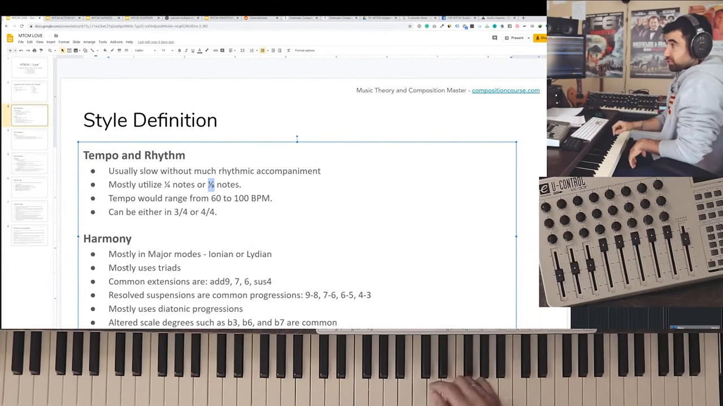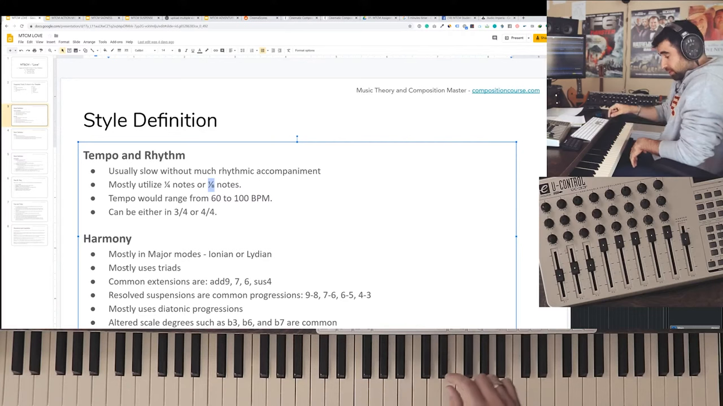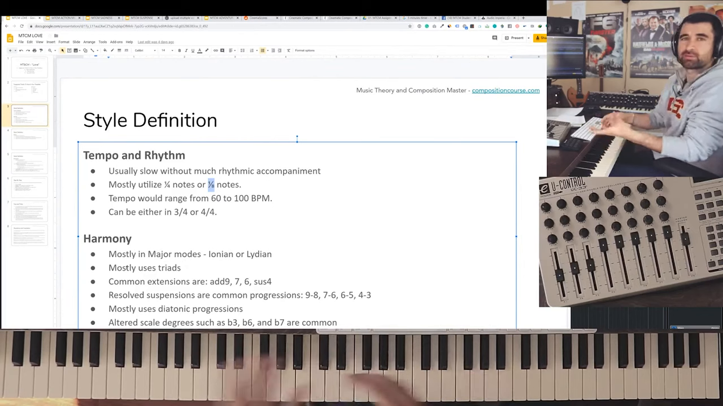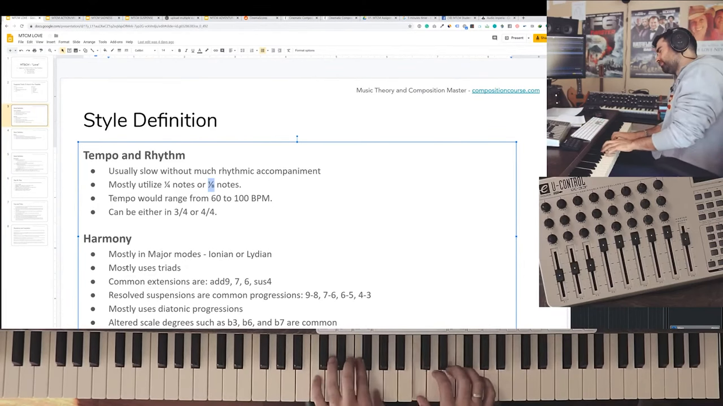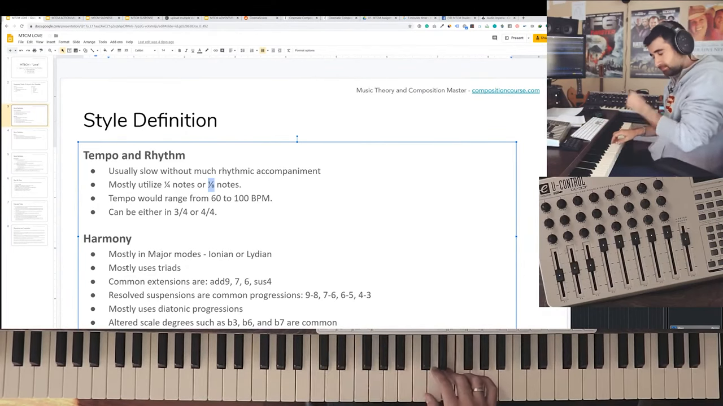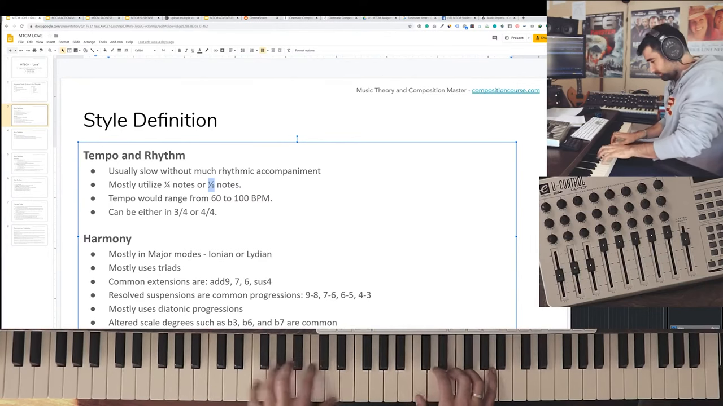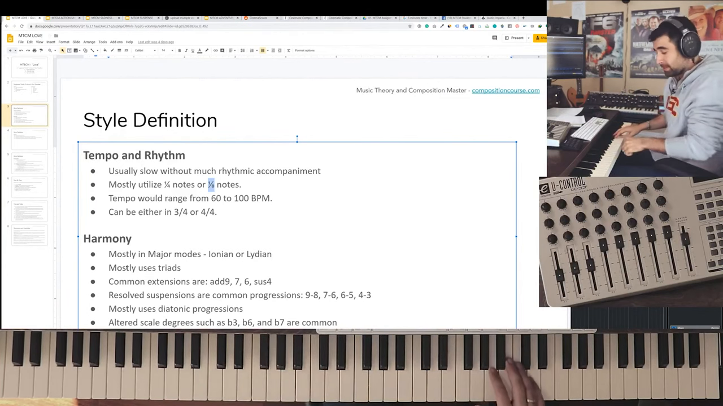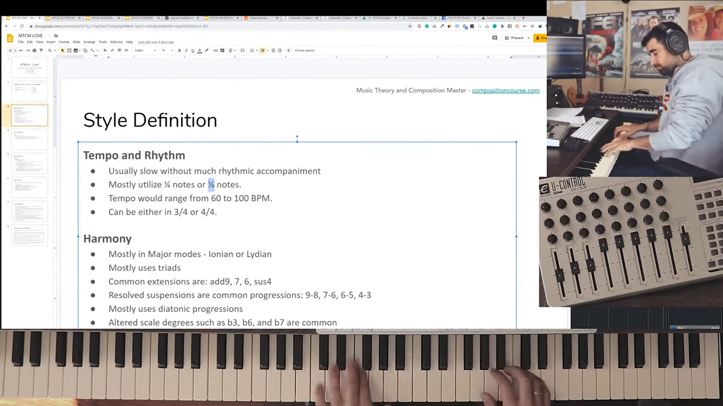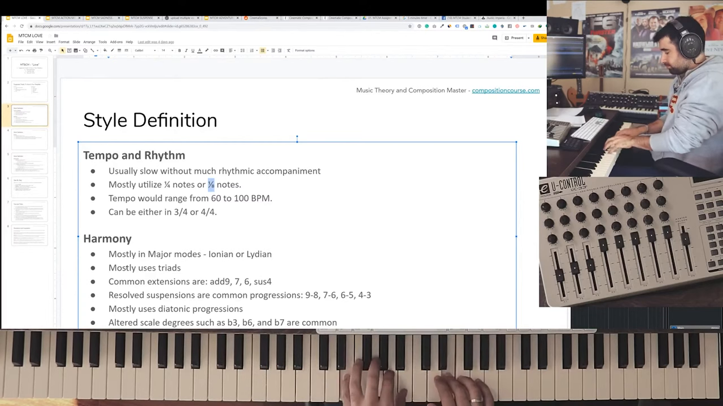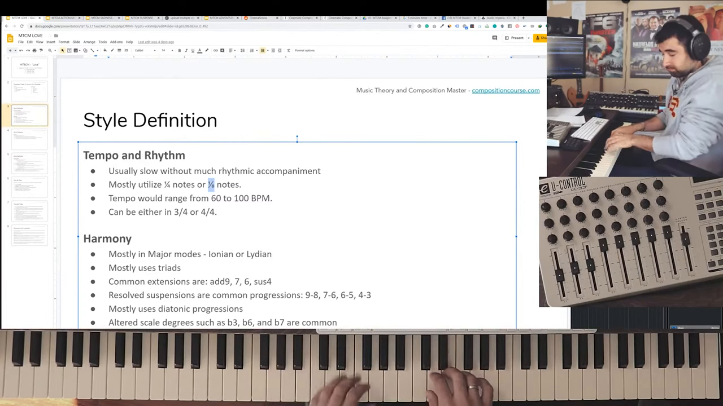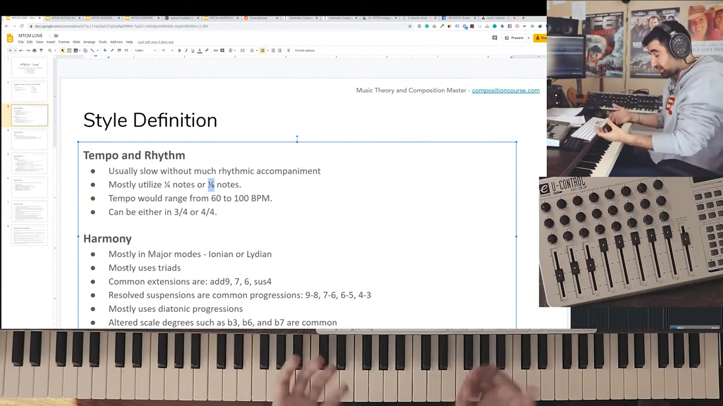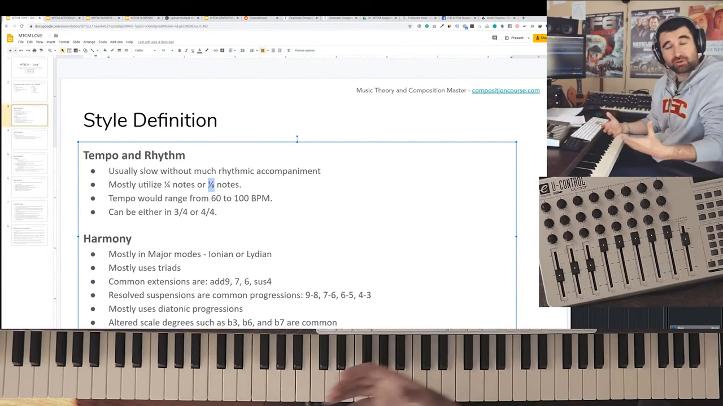We're going to mostly use triads, and we're talking about something like this, so this is C major. We're going to start with C major to make it simple. Something like this, right? Something like this, right? What was I doing? So basically just triads in a major mode.